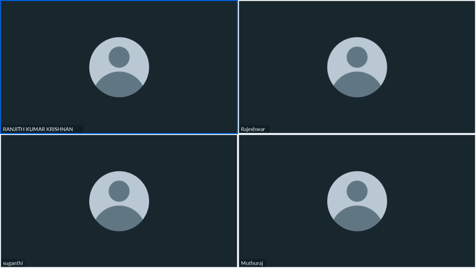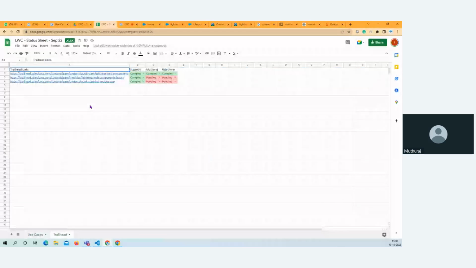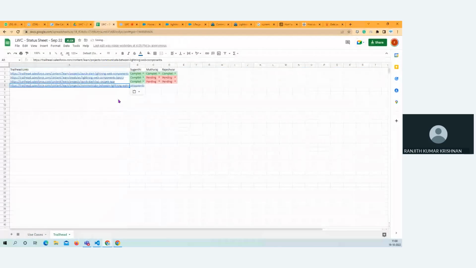Okay, did you complete the communication between LWC components trailhead? No, Ranjit, I didn't. The last two weeks the project was very hectic. Okay, the trailheads, I haven't worked on except the first one. I'm adding the trailhead now.